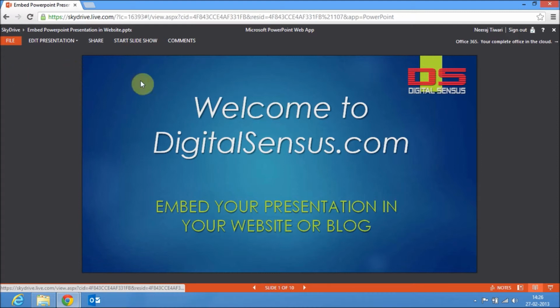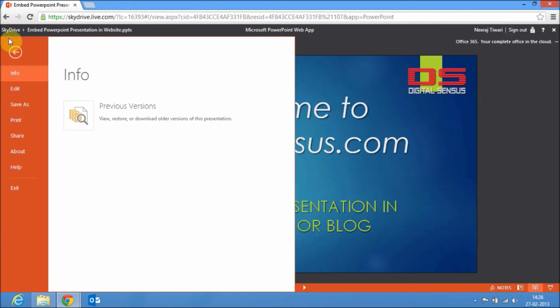you can further edit the document, or you can go ahead with the embedding of this document. Now if you want to edit it further, you can click here, edit presentation, and then it will open in a full-fledged PowerPoint application where you can edit and save it further. Once it's done, you can go to file and then click on share. Here you will find an option to embed the presentation into your blog or a website.